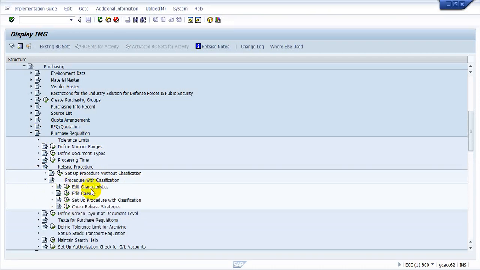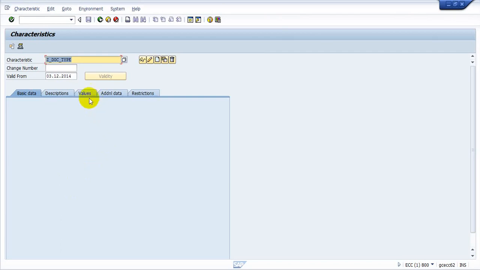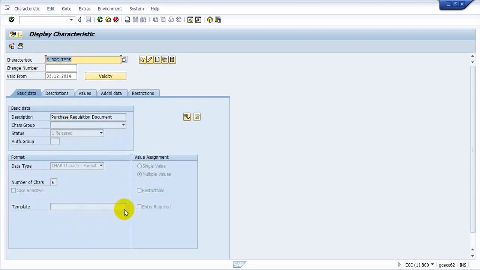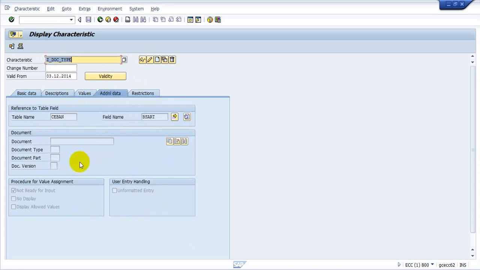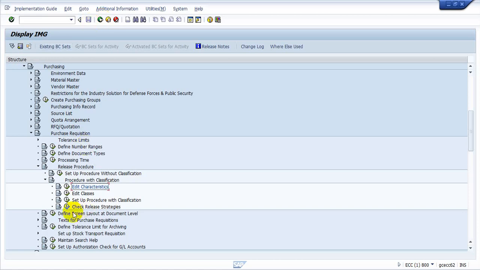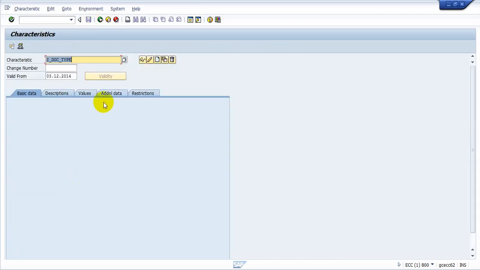Now we will be creating the characteristic for plant. Before creating the plant characteristic, we will check the document type we have created. See, this was the document type we created last time. We will display it, and this is the configuration we have. Yes, it is correct.